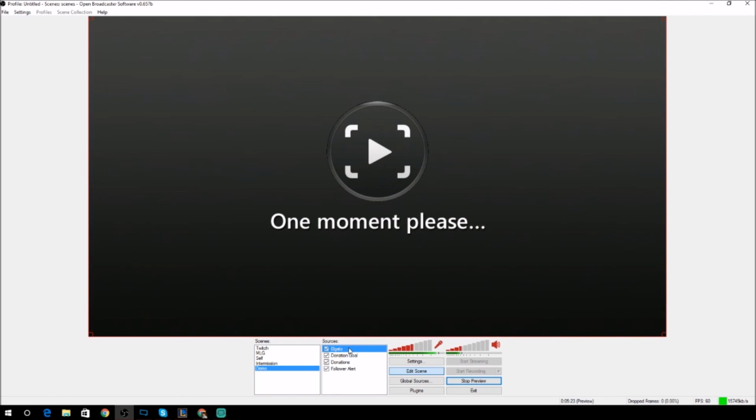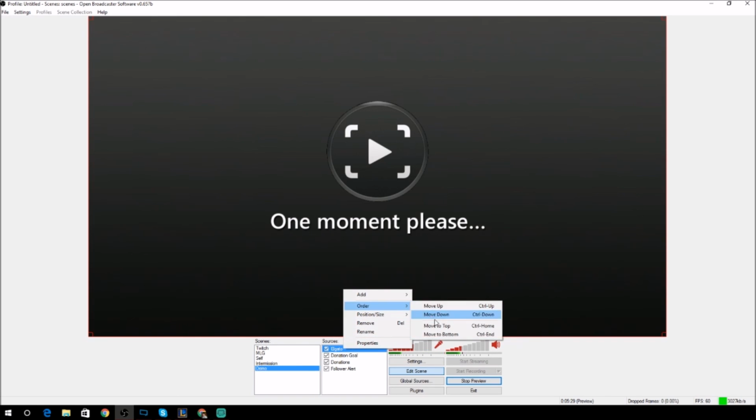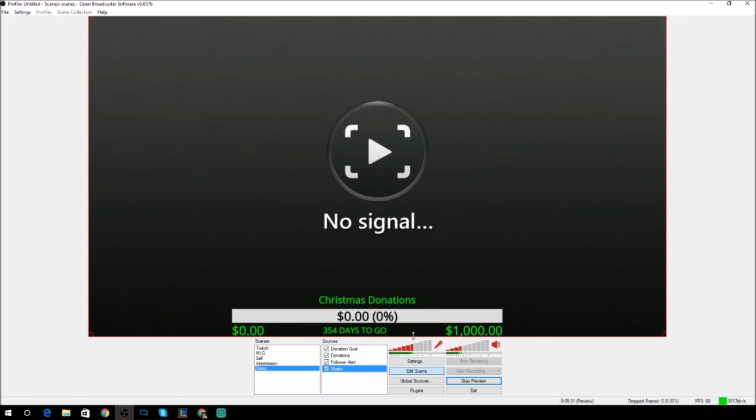And there we go. So now, as you guys can see, it's toppling over everything. So we're going to move the Elgato. We're going to right-click on it. We're going to go to Order and move to Bottom. So there we go. Now everything else is in front of it, such as the follower alert, the donations, and donation goal.